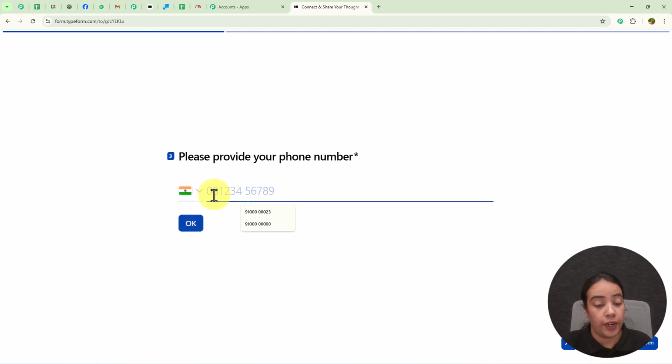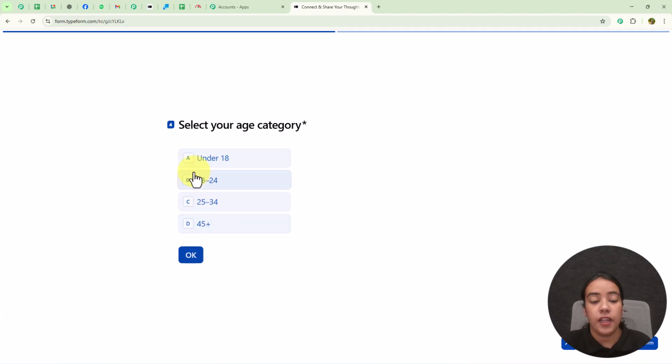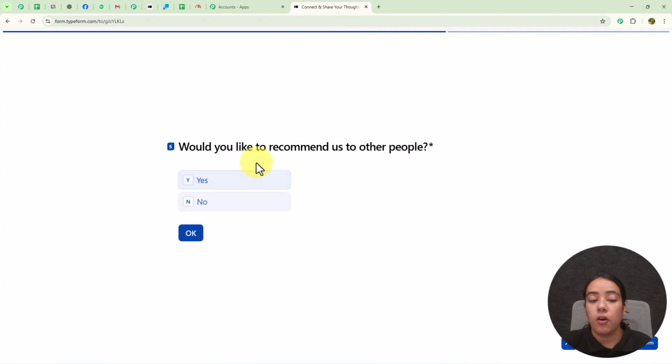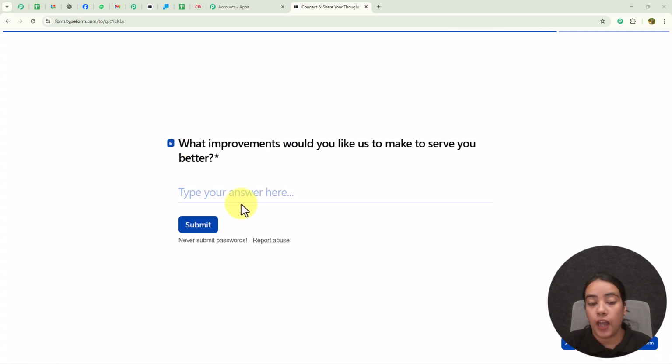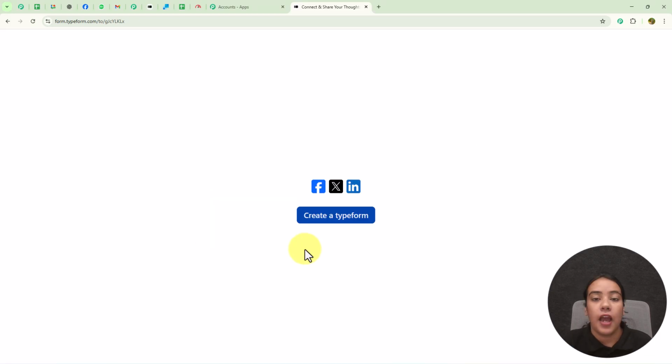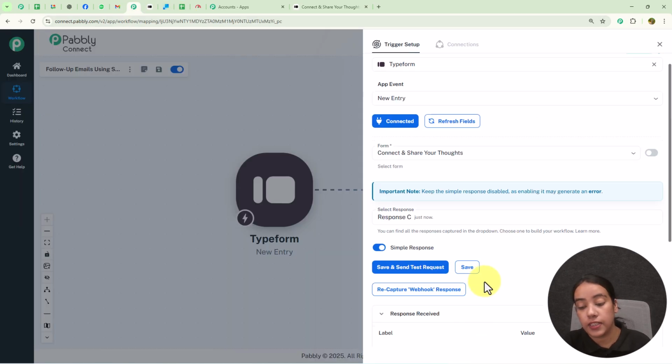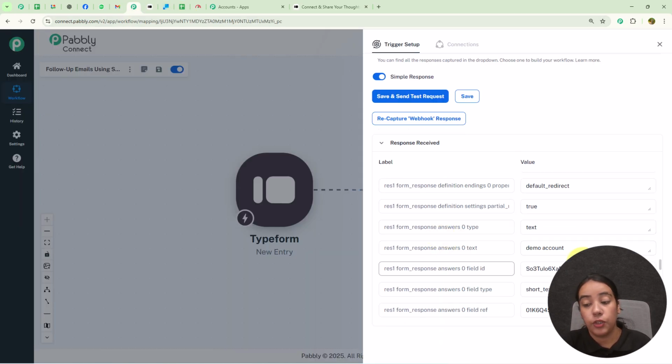Now I'm going to provide a phone number. After that, I'm going to select the age. Now I'm going to answer this question, would you like to recommend us to other people? Lastly, I'm going to provide the answer for this question. After answering each and every question, I have submitted this form. Now we can see over here, I have received my response with the same username, email address and phone number.